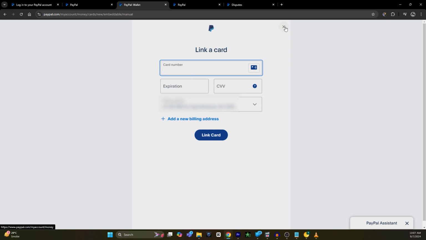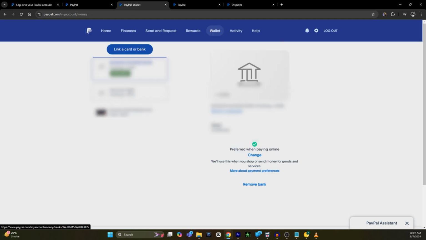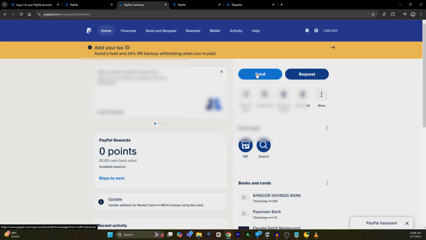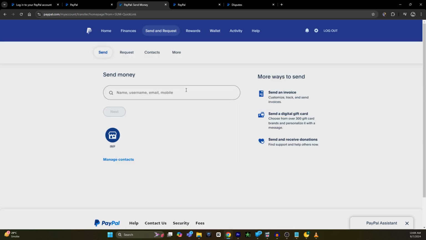After you're done linking with your Revolut card, your card will be shown in this list. And then what you have to do is go to your home and you have to click on Send. I don't have any funds in my PayPal account right now, but if you do have funds in your account, you will see an option called Transfer Funds.